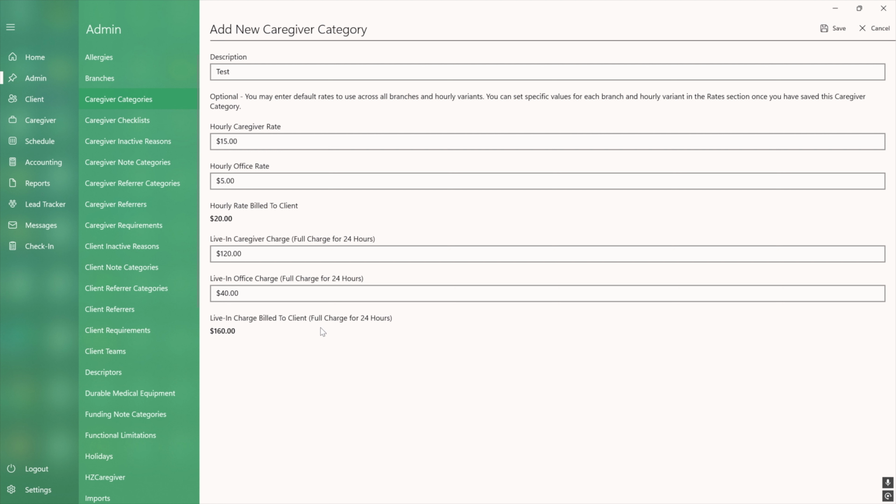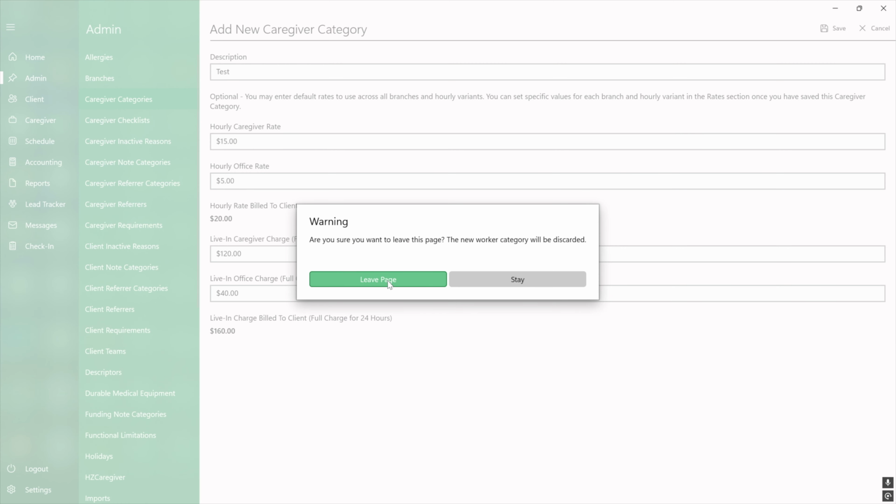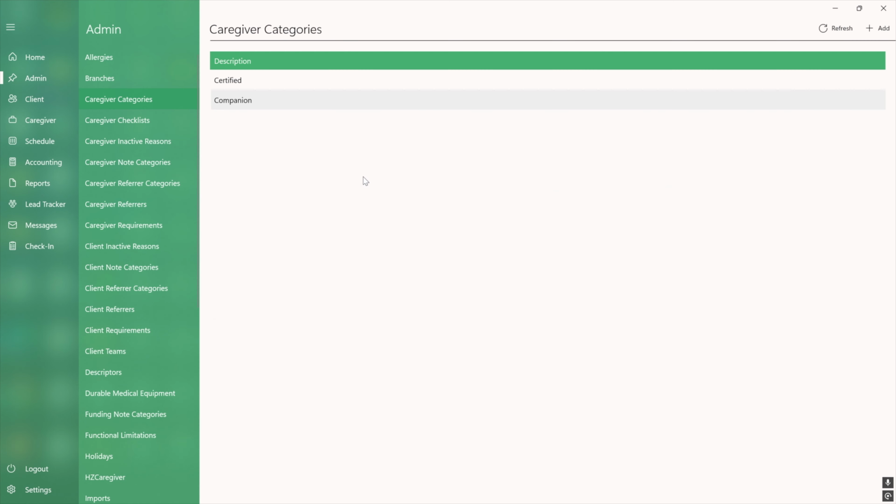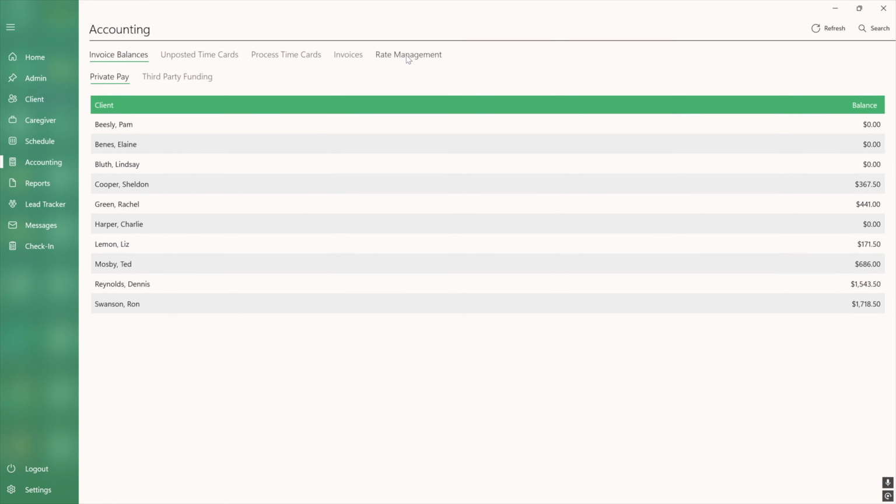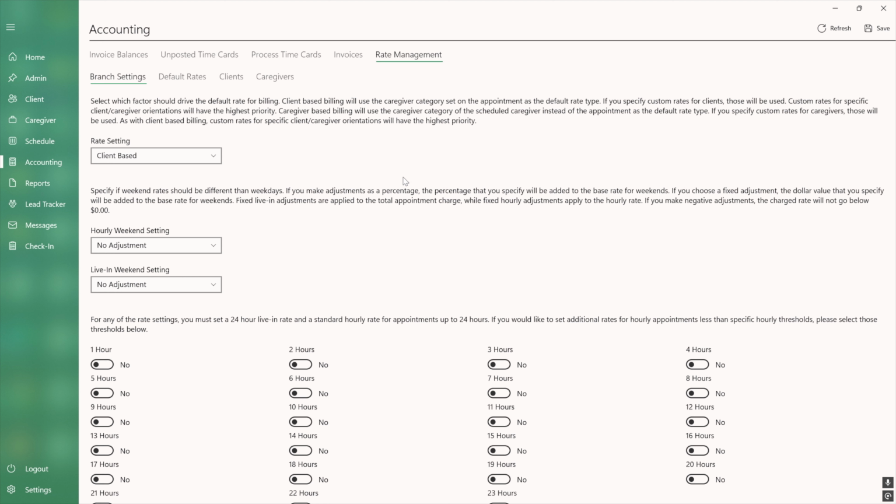Okay. And this is just a test, so I'm not going to save it. We're going to just stick with the existing certified and companion categories. And let's say I want to make some edits onto those rates, make some additional adjustments in the rate management. We're going to go over to the accounting section, and we're going to click on rate management. And let me walk through the settings over here.